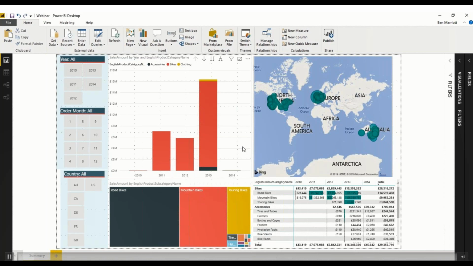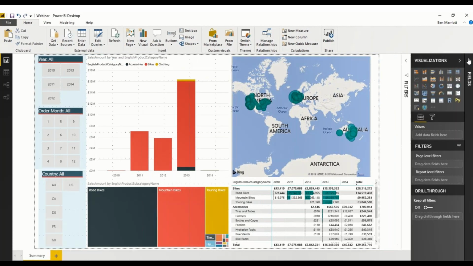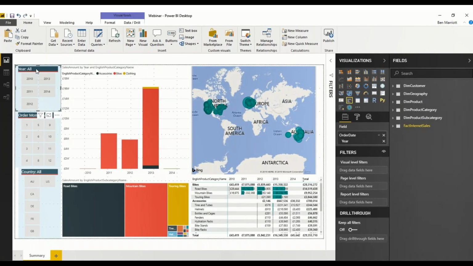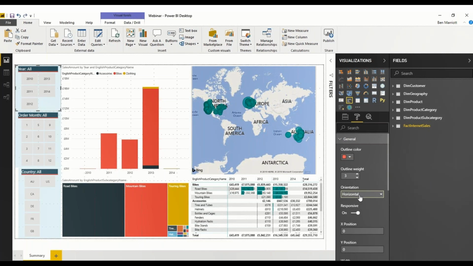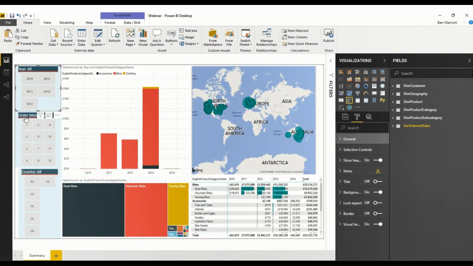So I've got a bar chart. So these are all the visualizations. So you can see I've got some filters up here. So what I've done, I've taken a slicer. So that's a way to filter the data. I've just done some formatting on there. So for example, I've made it so that I've got some coloring and some orientation. So I've made it into buttons by selecting it as being horizontal.